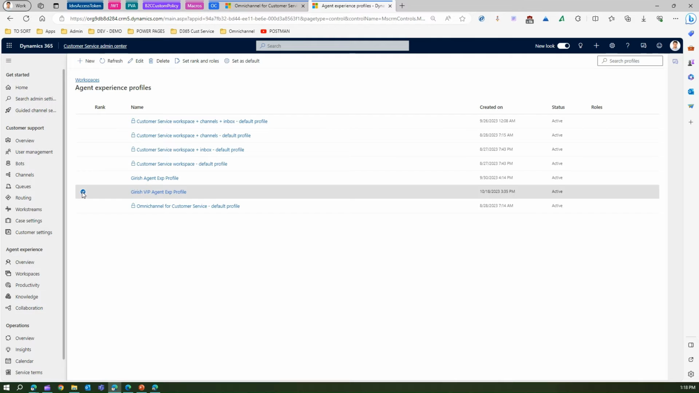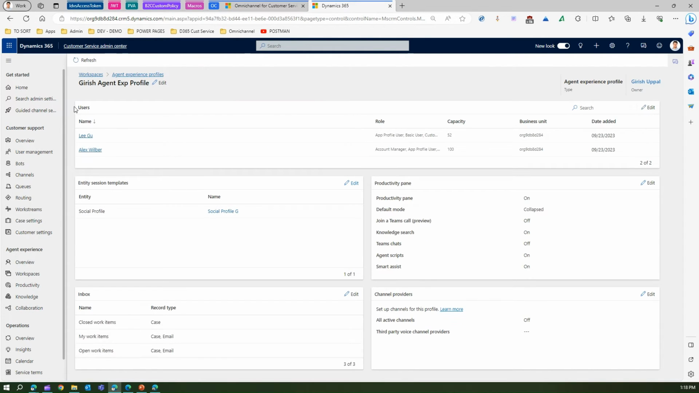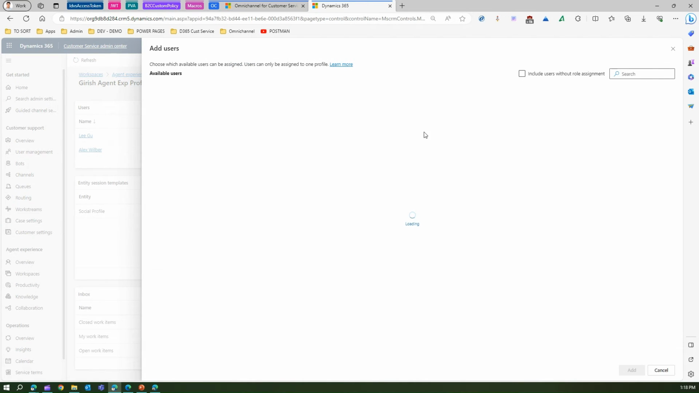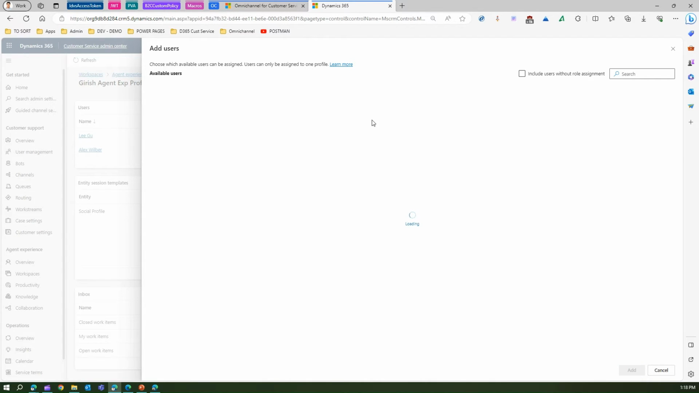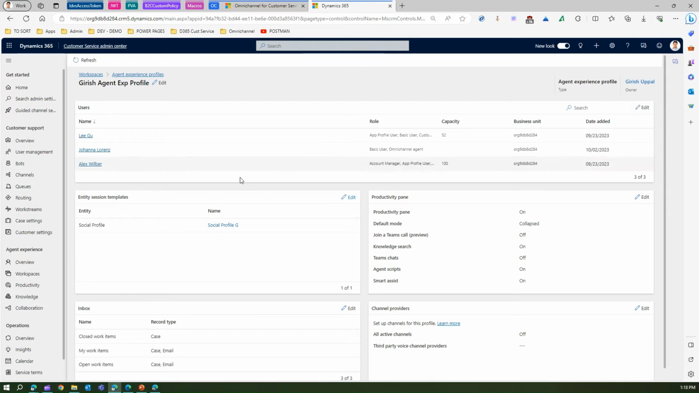Now, let me go into one of the agent experience profiles which I have created. When I create this agent experience profile, I need to add a user to it. So I can click on edit and I can add the assigned user. So this is the assigned user. I can add another user as well. Let's say I want to add Johanna, I add Johanna over here, and Johanna will be assigned to this particular profile. Let me close this.